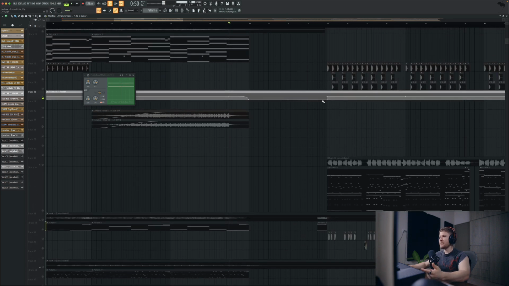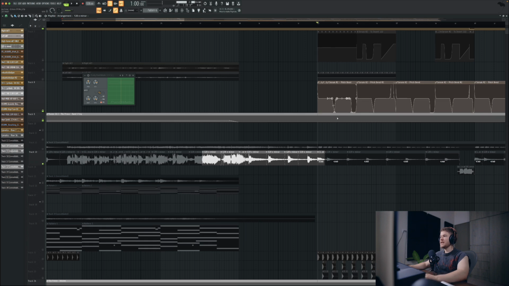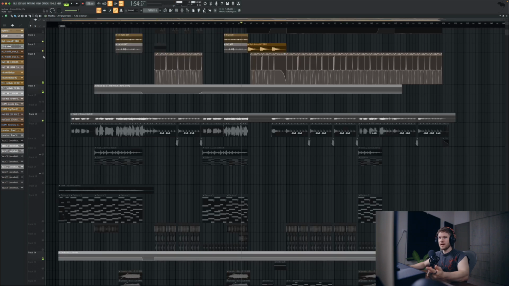And for the drop, I'm still playing the vocal again and again. Sounds like this. There are some harmonies in here, which sound like this.